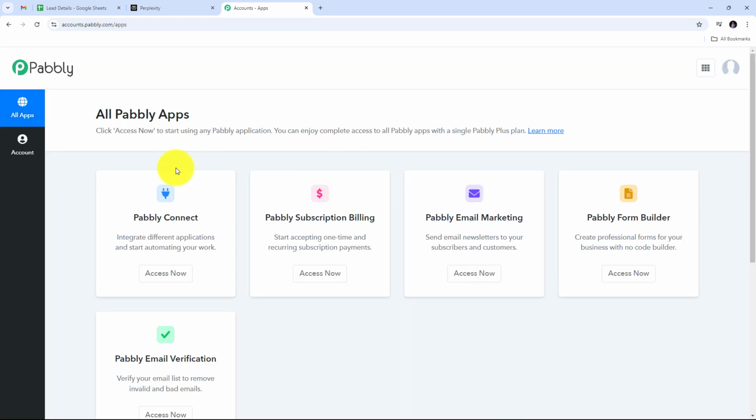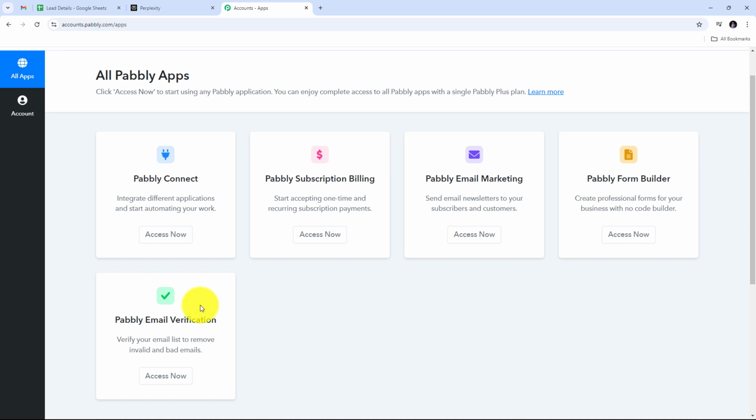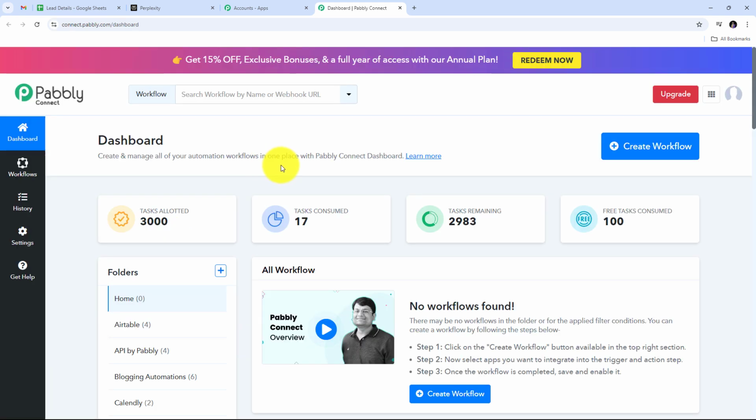and we will get to see this page. These are all the apps that Pabbly offers, and we are going to use Pabbly Connect here. For that, I just need to click on the Access Now button under Pabbly Connect, and this will direct us to the dashboard of Pabbly Connect.